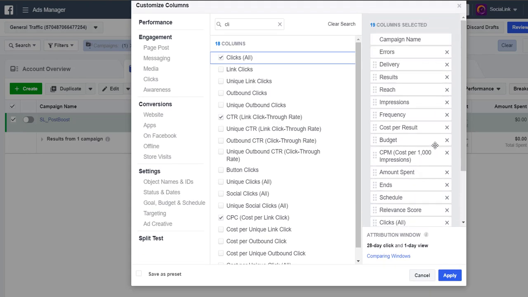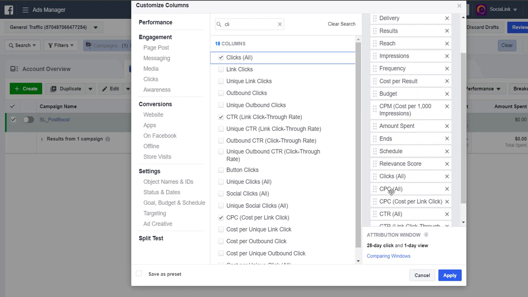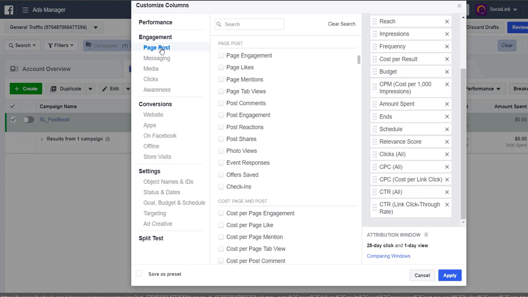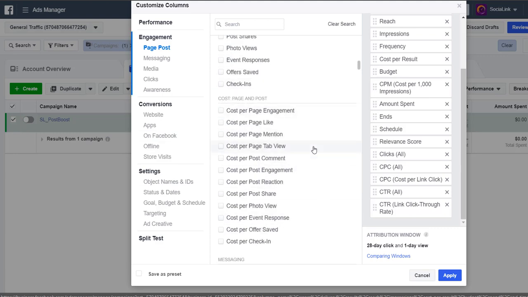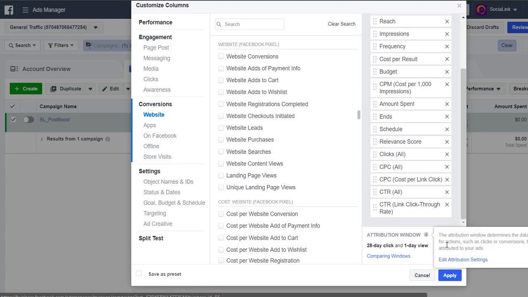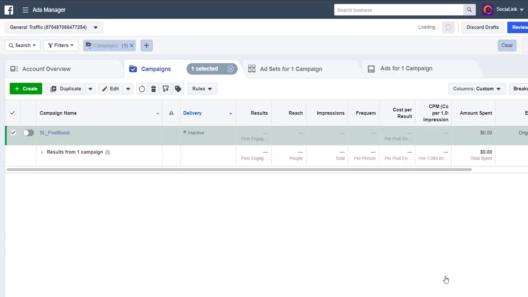So this is the basic setup of measurement. We need to have CPM, CPC, and our CTRs. You can add a lot of different data here, depending on your campaign goal, if it's page engagement or post engagement. You have the action and you have a cost per action, so you need to add them both in order to realize what is going on. You can add website conversions if you're running that kind of campaign, that kind of ads, and so on. But these are the basic measures you need to have in your columns in order to understand how well your campaign is working.